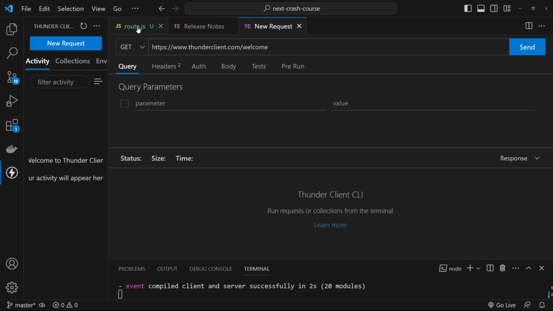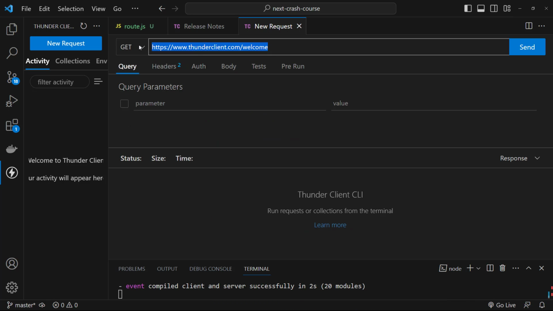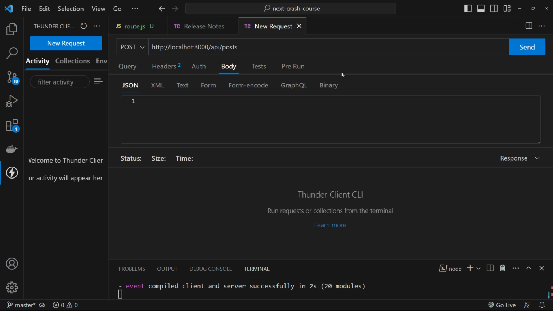Let's go into our route.js file. I will scroll up. Let's copy this URL. Let's go into the new request tab and just paste it here. This is our post request, so select post and then click on this body tab. Now we want to pass the title and the description. So let's say title would be 'this is a title', and the description 'this is first description'.